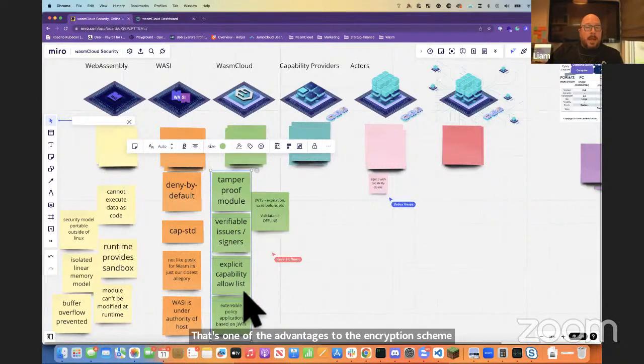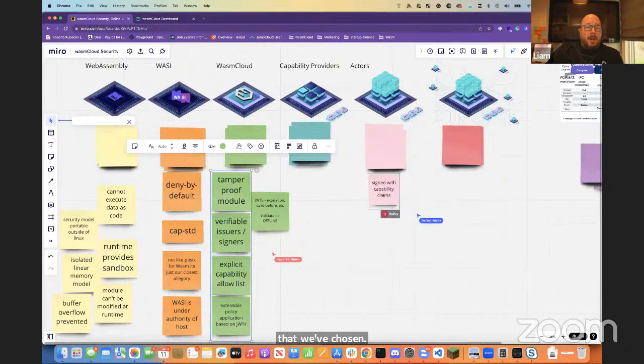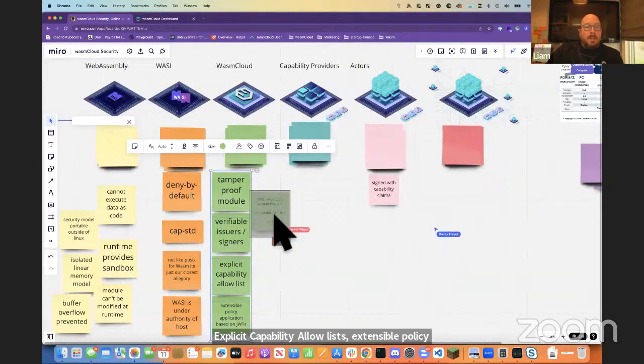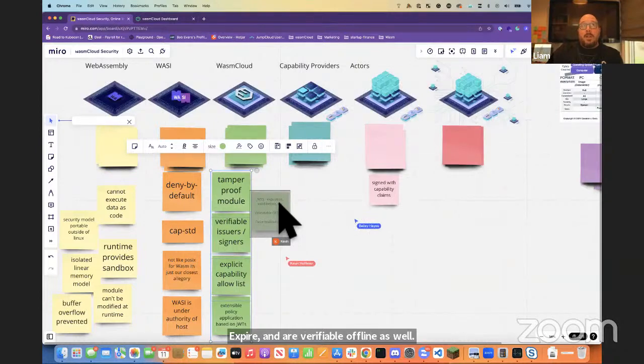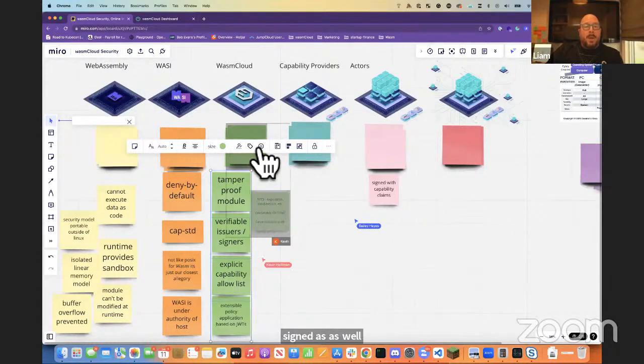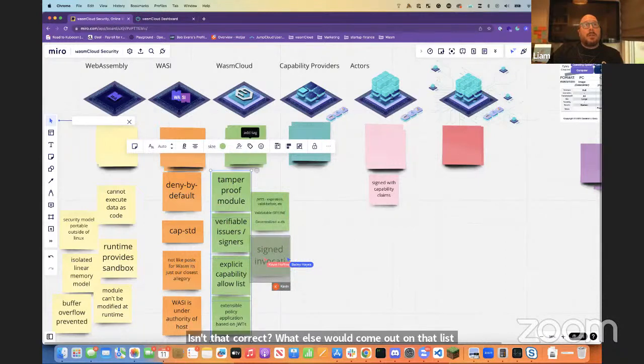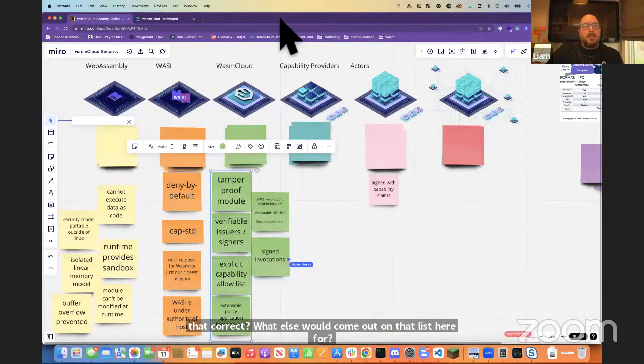Explicit capability allow list, extensible policy application based on JWTs. JWTs expire and are verifiable offline as well. Again, I'm speaking to the value props. Invocations are signed as well. Isn't that correct? What else would come out on that list here for the things that wasmCloud adds to the ecosystem from a security perspective?